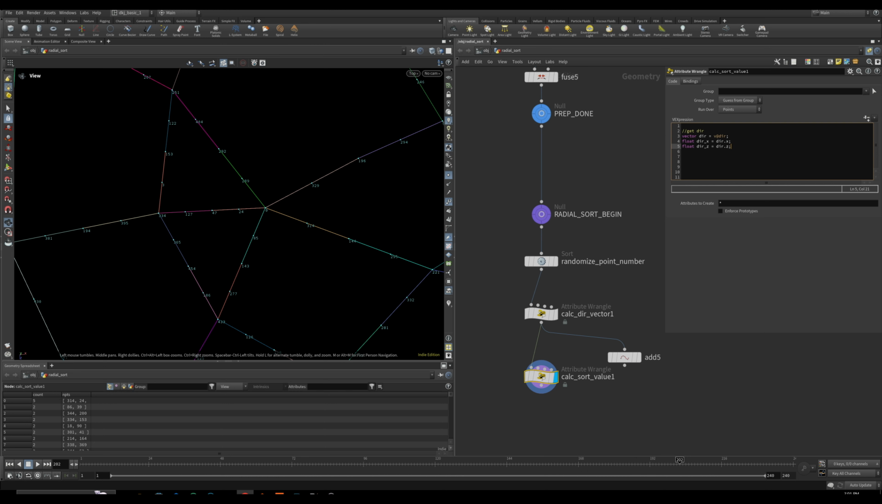Okay then, to calculate the sort value, we're going to use a mathematical function called atan2, so arctangent 2. I'm not going to try to explain exactly how this works mathematically in this tutorial, I'm just going to use the function. But I will give you a link or two in the description below in case you want to investigate that further for yourself.